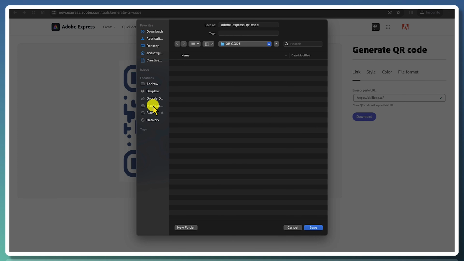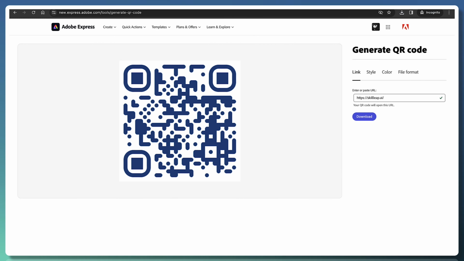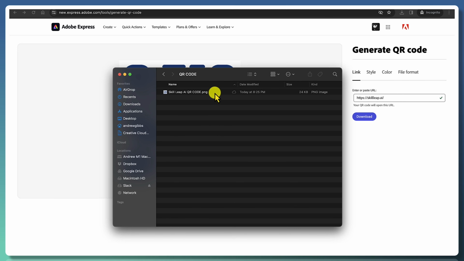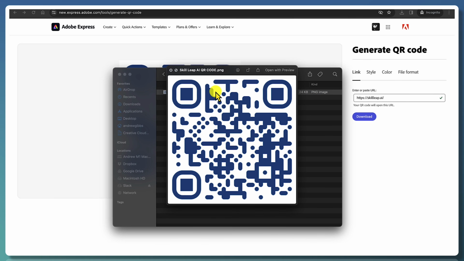Choose which folder you want to save to on your computer, give the QR code a name, and then hit save. After that, find the QR code to where you just saved it on your computer, and then you can use this file wherever you need it.